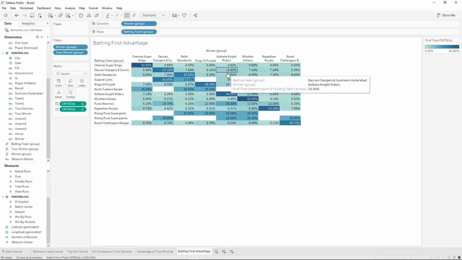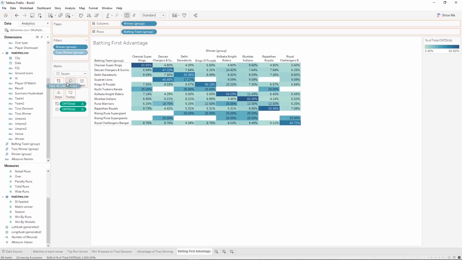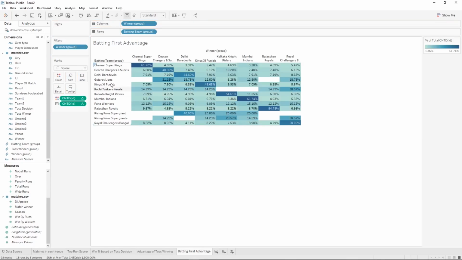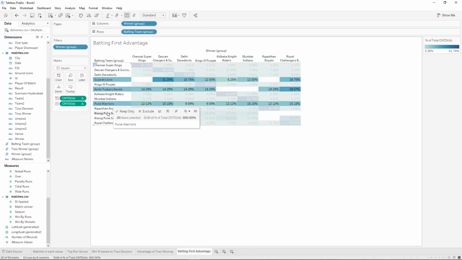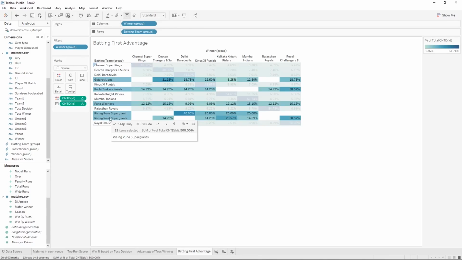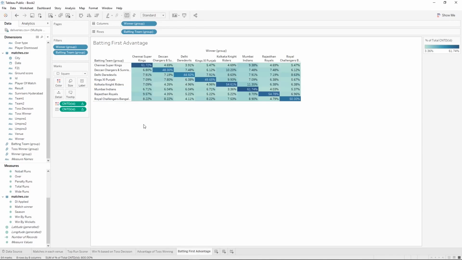And we have our gaps again, because the toss winners that we excluded only applied to that toss winner. So I can pull off this toss winner filter. We don't need it anymore. And then we will control click on the ones with the gaps that we wanted to remove. Click exclude. Okay. And now we have an analysis showing how the batting team does.